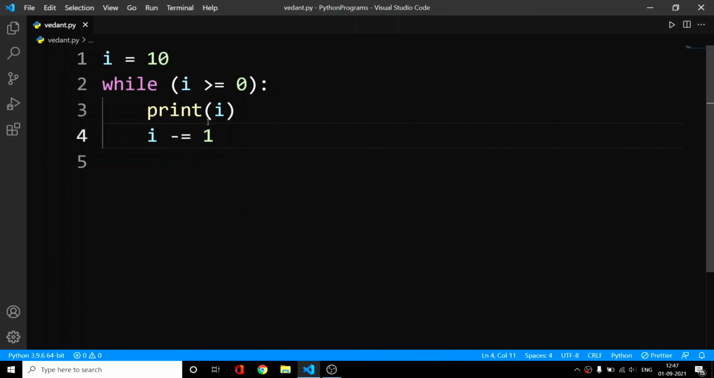This indentation is basically 4 spaces, and in Visual Studio Code you don't need to manually give the spaces. If you press enter, you will automatically get those spaces. So no need to give the spaces manually like this. With that said, we have successfully completed our while loop.